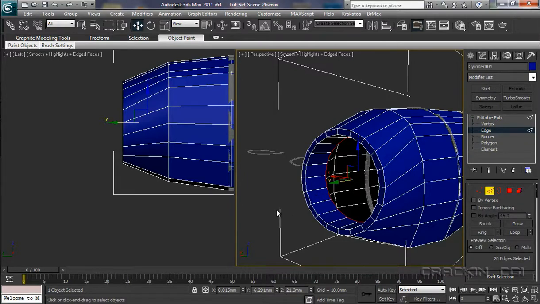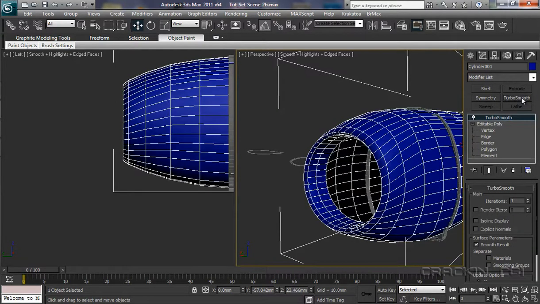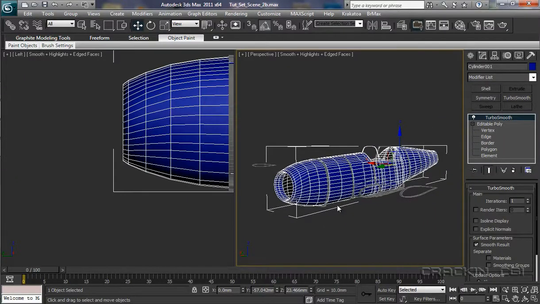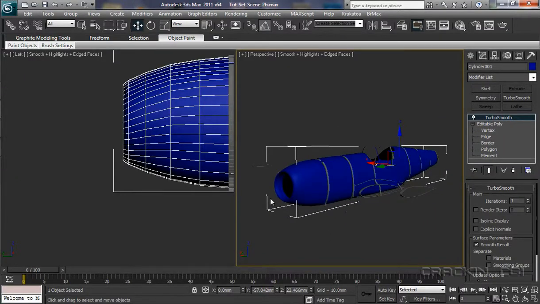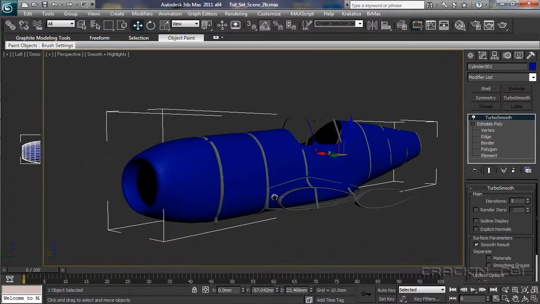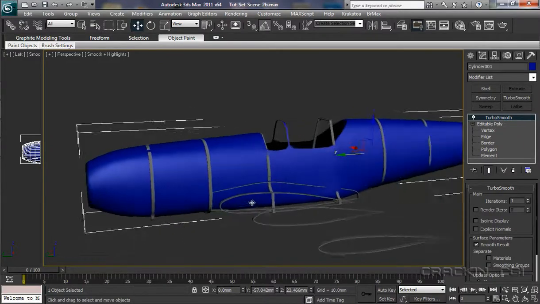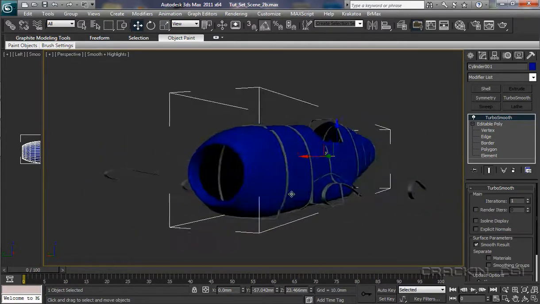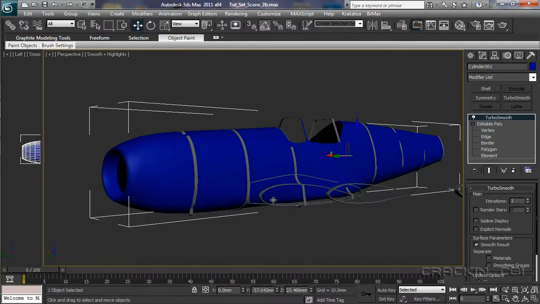Okay, I just want to try something now. We'll have a quick look. I'm going to apply temporarily a turbo smooth to it. Well, there we go. Let's hit F4, remove that, open this up a little bit more. Well, I think we're getting somewhere. Yes, definitely.